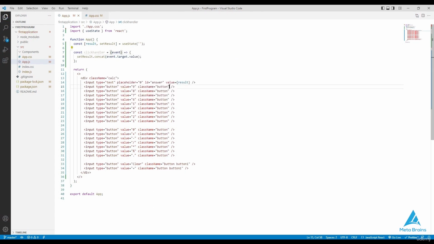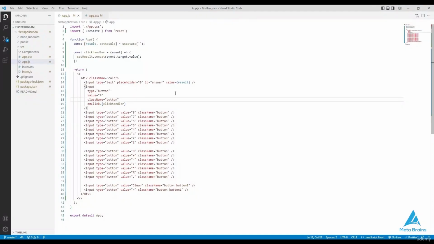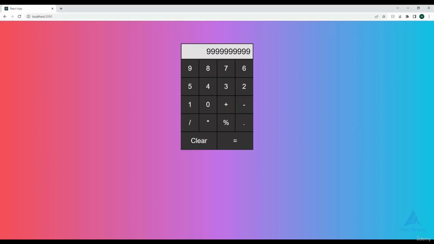So now I'll put onClick so that the buttons are clicked. Their value will come to setResult and will get concatenated. So event.target.value means that if I click this button, its value will be stored in setResult, and when the value is stored, then it will concatenate. So I'll write clickHandler and we'll copy it. Let me show you. So I'll click on 9. It's not working. So let me check the problem. Okay, now I have corrected it, and as you can see, it's working now.